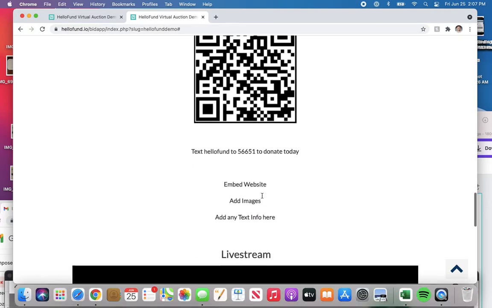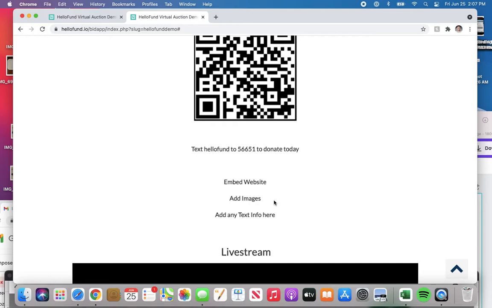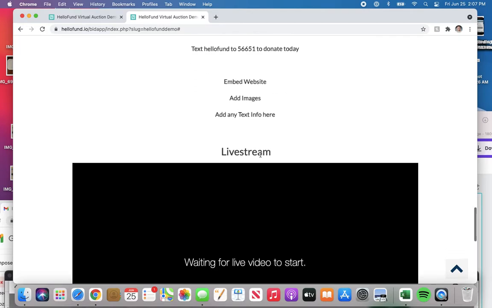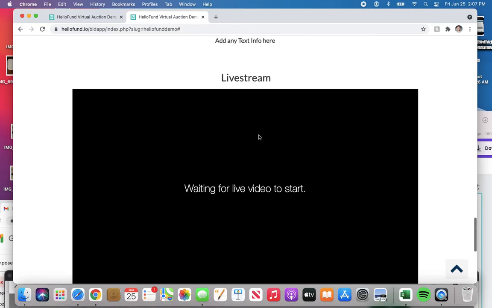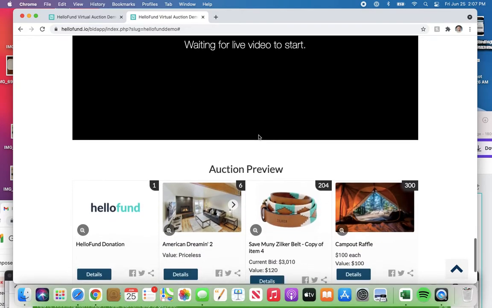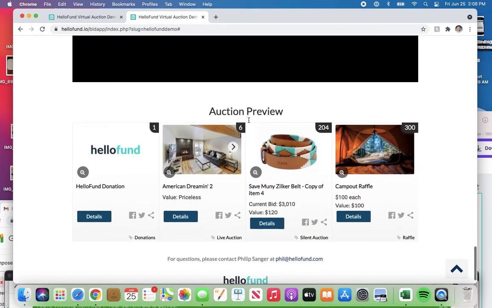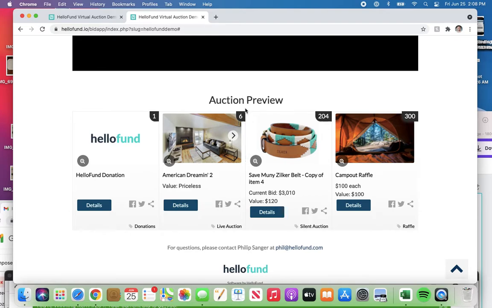You can also embed websites, add separate types of images here. If you're doing a virtual auction, you can do a live stream, and then you have the auction preview. You can also move these sections throughout the page as well. And we have kind of a nice overview of all the auction, donation, raffle options that you can utilize for your event. So this one shows a preview of the donation option.